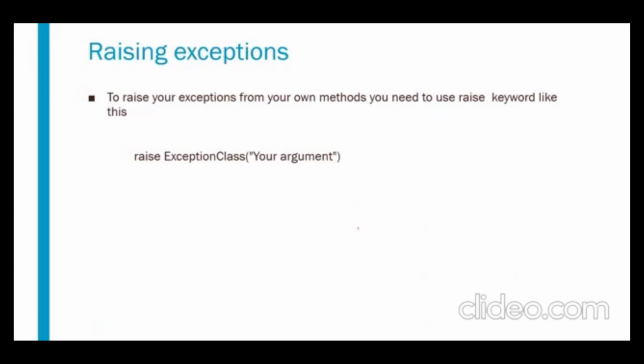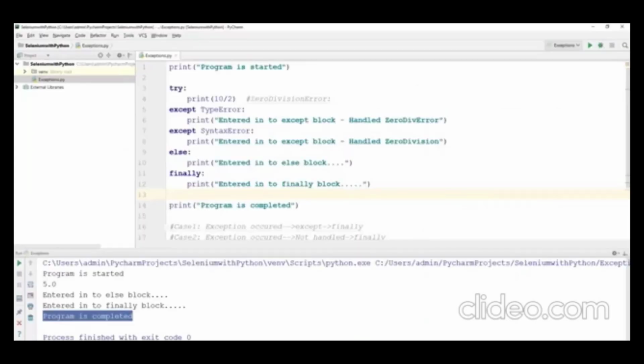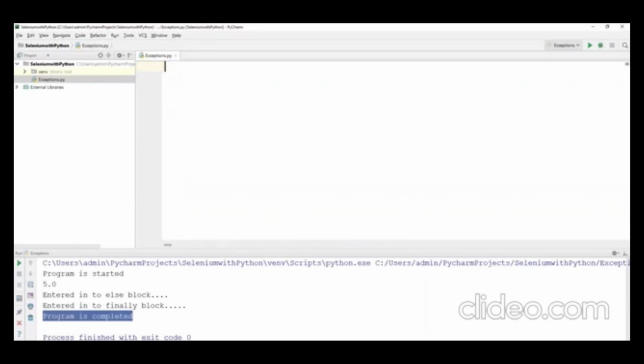And one more topic we are going to discuss, raising exceptions. Sometimes we can also raise our own exceptions. So let's see one example of how to raise our own exceptions. So here I'm going to create one more program. I will just create one method, let me write a small method.